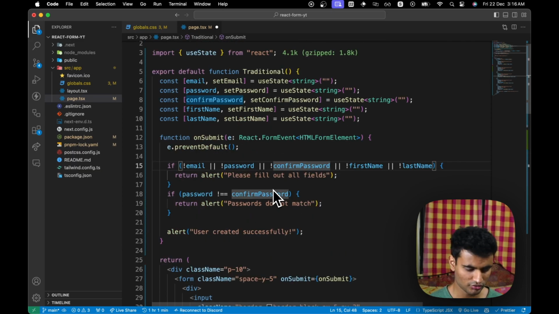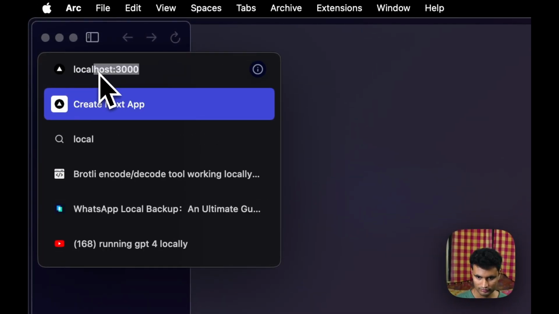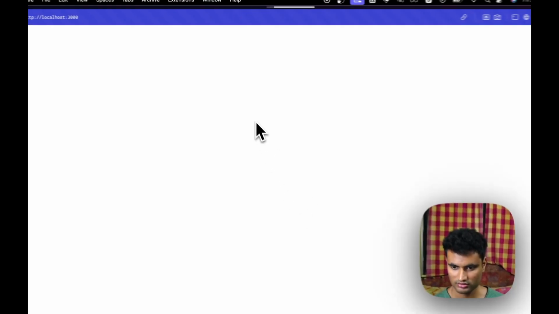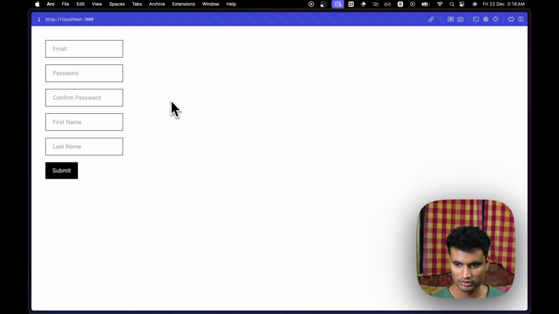Now just for the sake of showing you, let's go to our browser and check this out. localhost 3000, hopefully this works. Yeah, my dev server is super slow when I'm recording.